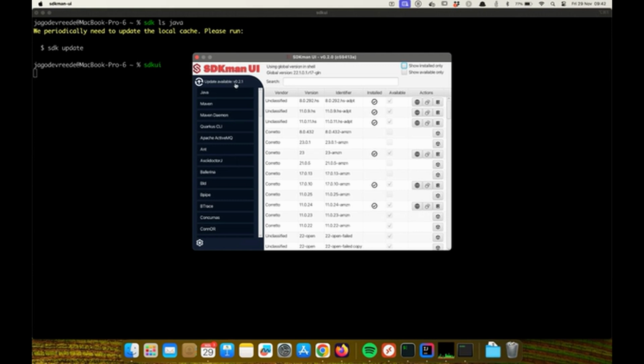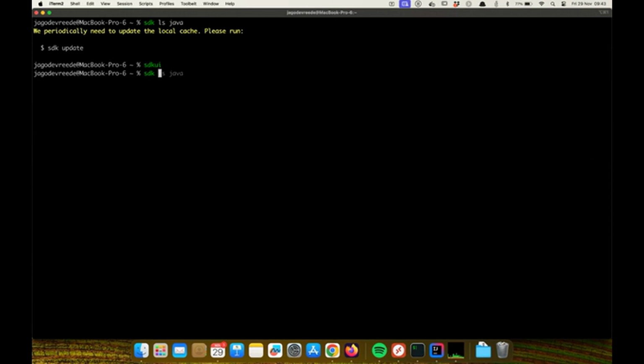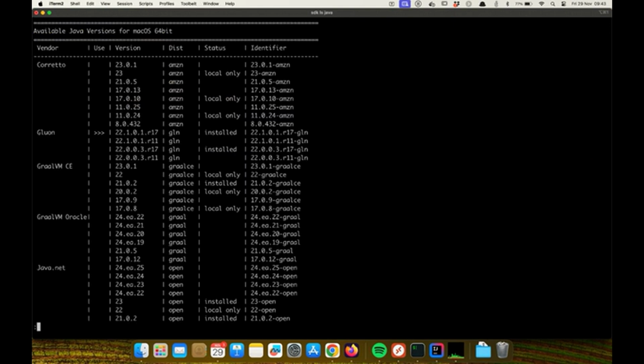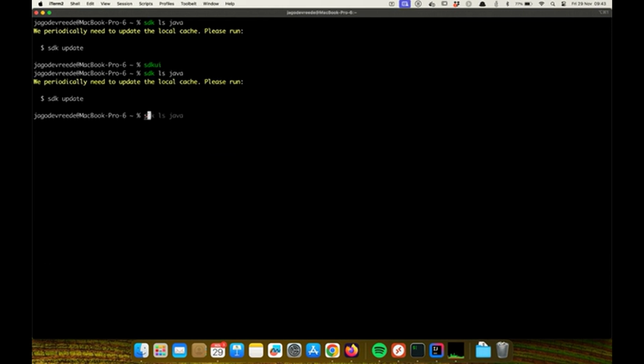And here there's also an update available because it's still running on a bit older version. It doesn't matter. So if I do an ls Java, I can see which versions of Java are installed. I have a lot of installations here. For example, if I say I want to use this version, so the 23 Amazon, I can use sdk use java that one.